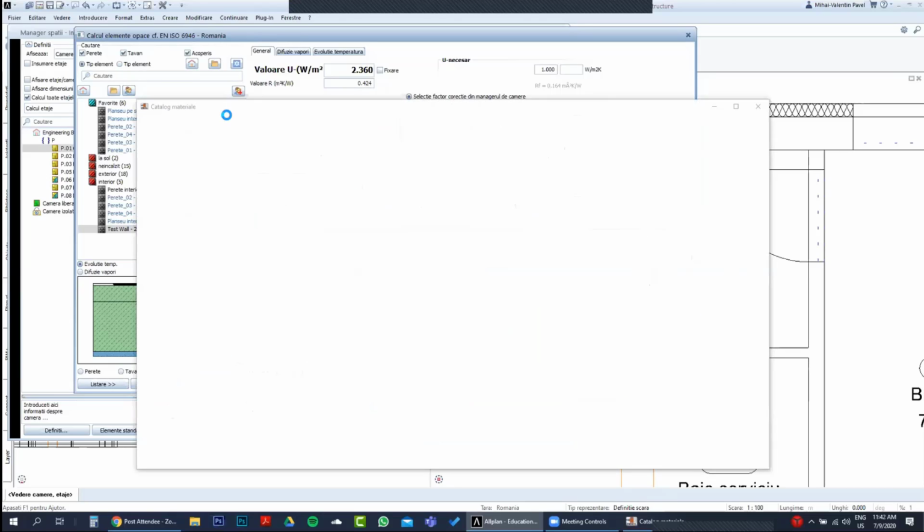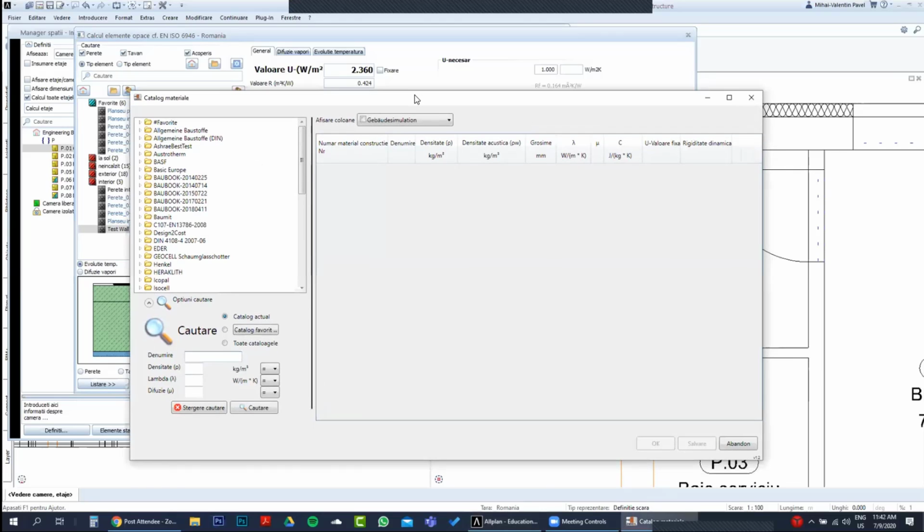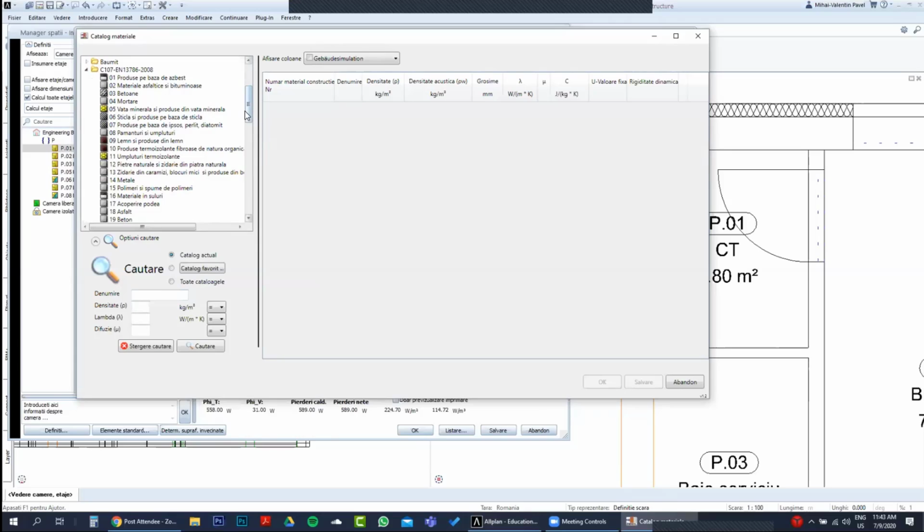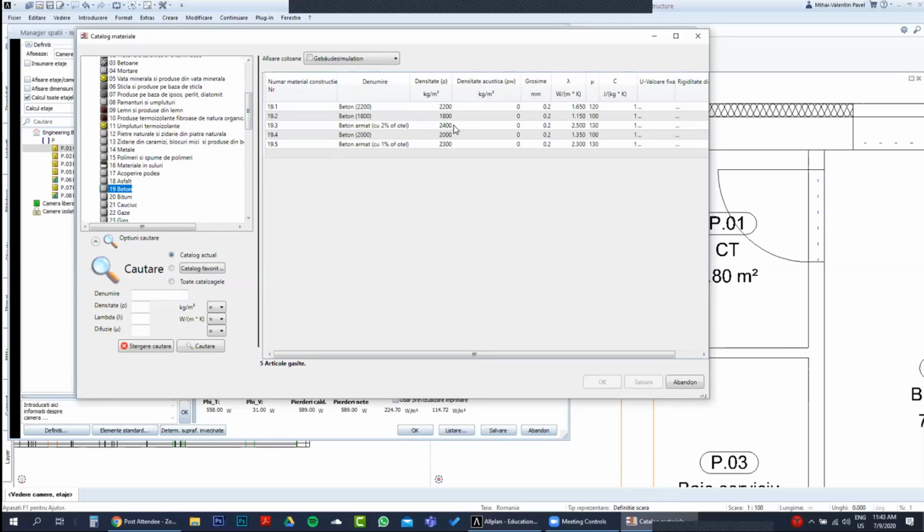Okay. If you click on the new element, you will see that it's going to send you to a new window. It's called the catalog materiale. So basically here you have all the materials that the Swift software comes with. You have a lot of producers. In general, I'm going with this C107, and from here I'm choosing the type of the material, and from that type I have a lot of other materials in that category.